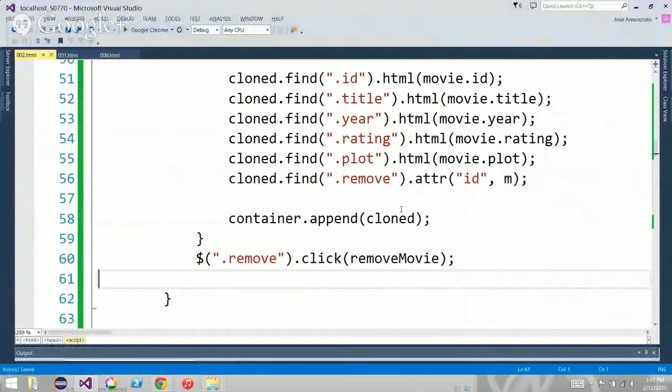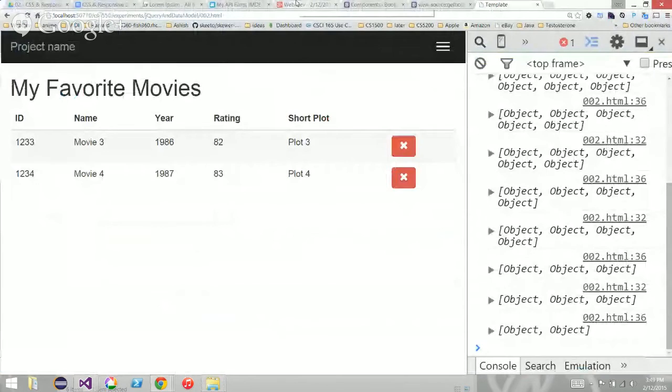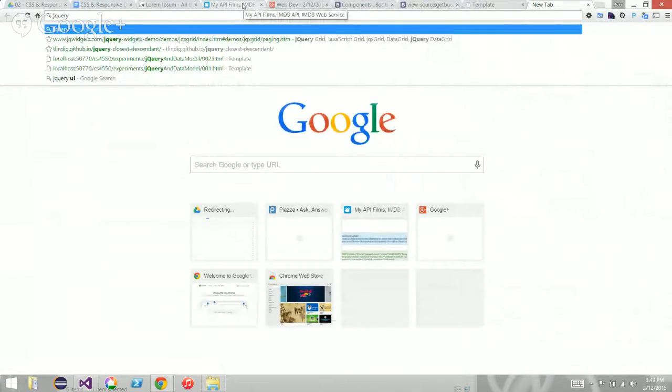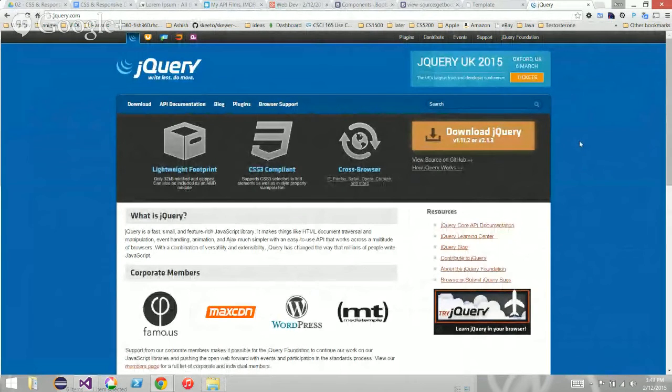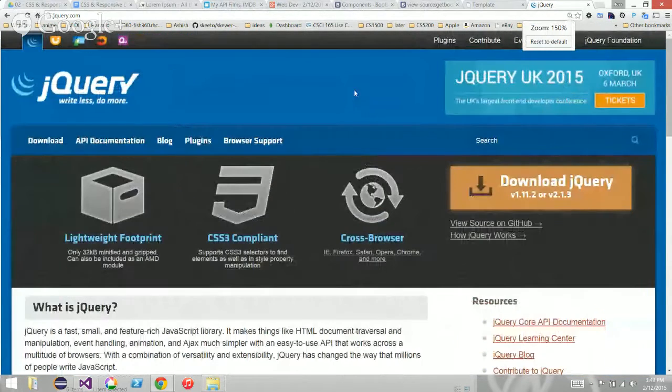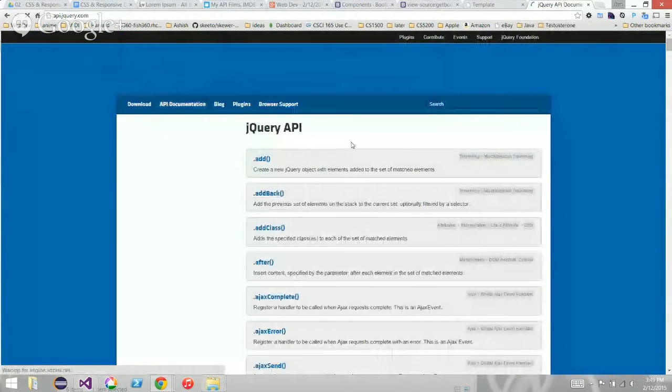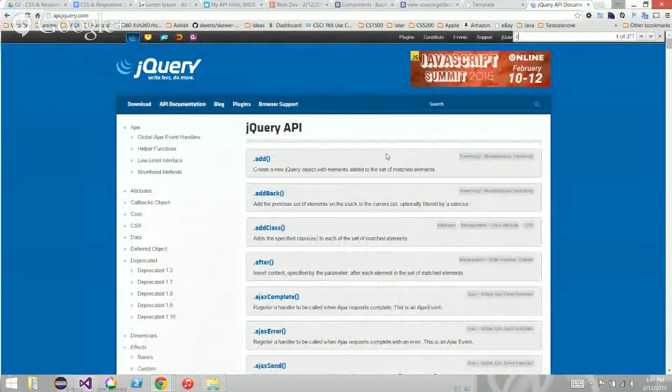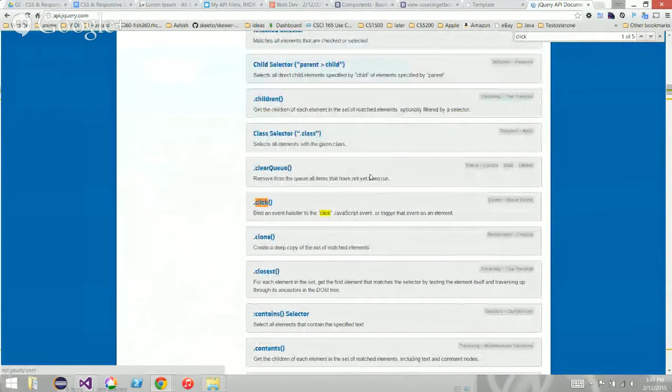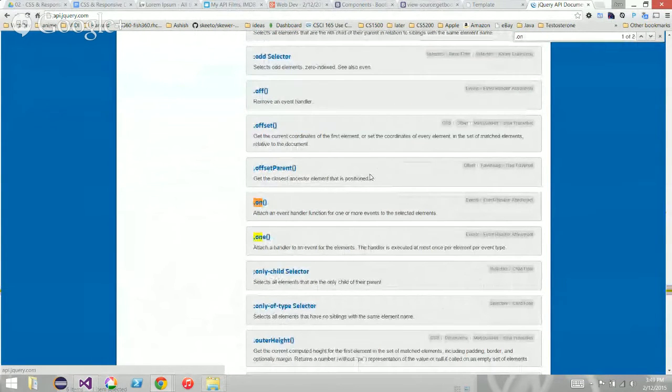on-click event handler, okay? For that, let's look at, is it worth going into it? Let's go to jQuery. If you go to jQuery.com, and where would it be? I can't see. Foundation, API documentation, and I'm searching for click. No, I'm sorry. I'm searching for on. There it is, on.